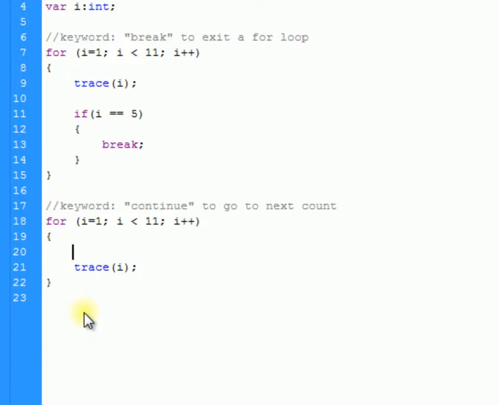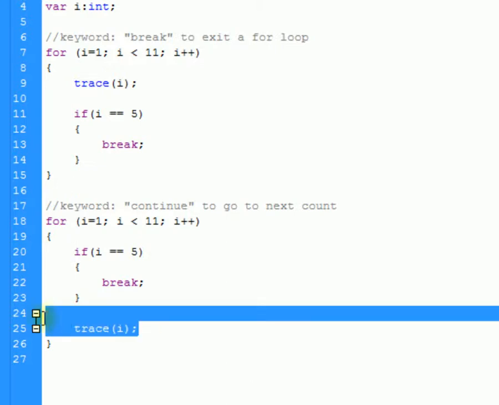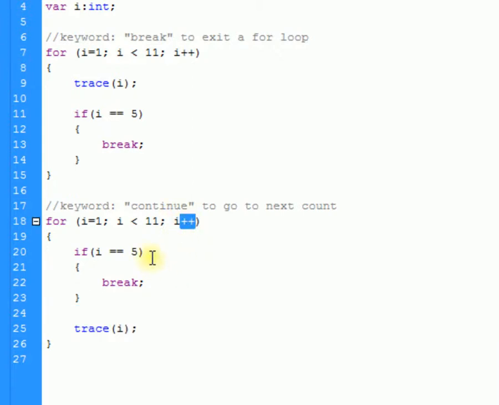I'm going to paste this down here. Okay, so what continue does is essentially, once it hits continue, it skips the rest of the line. So in this case, it'd be the trace, and then it just goes to the next I++ in this case. So to better illustrate, because sometimes it's easier to show than to actually explain.